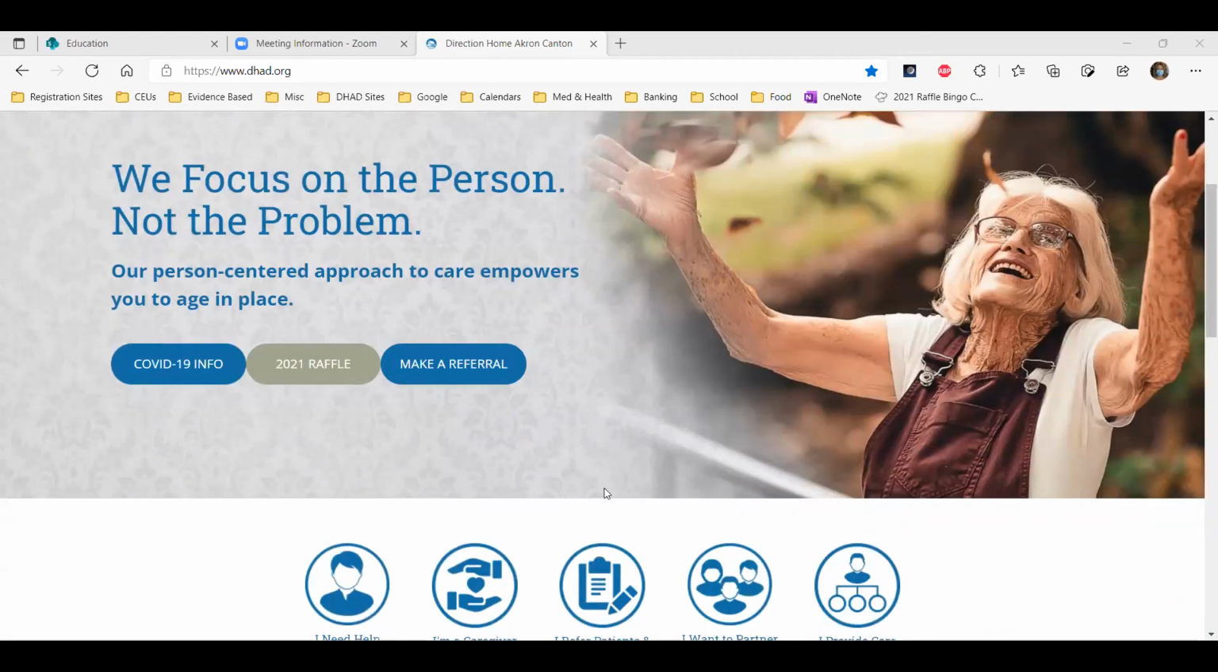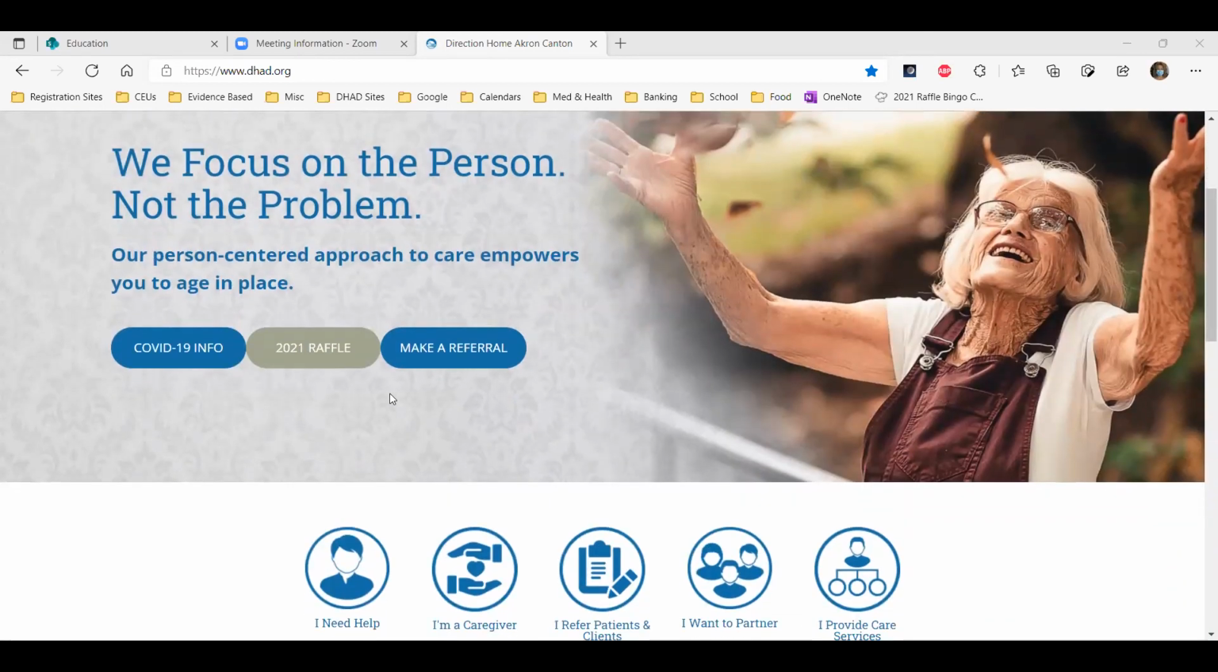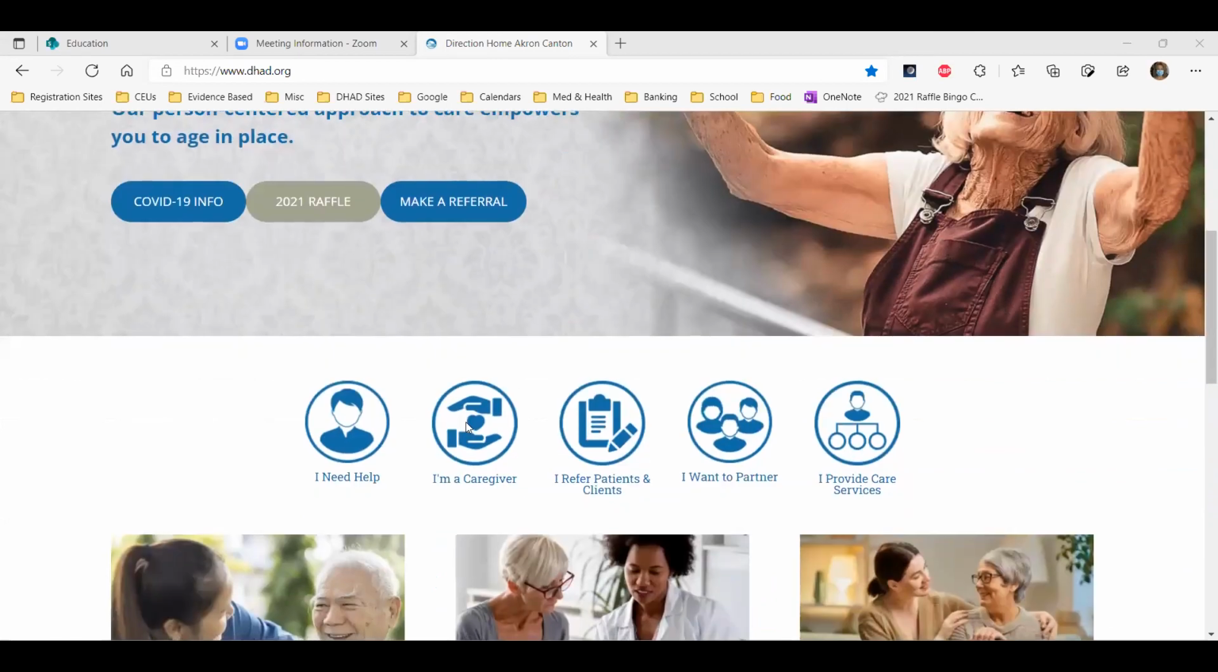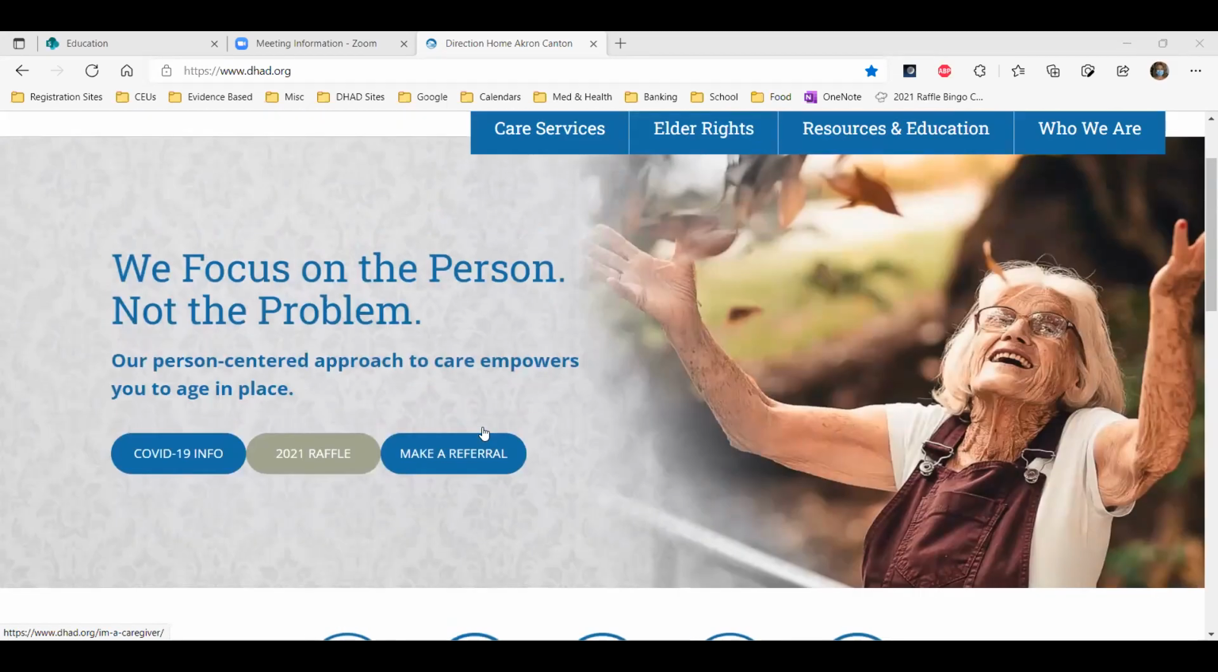As you go down here, we've got some COVID-19 information. As you go down, if you are looking for some help, you can click there and get information on our programs. If you are a family caregiver and maybe want information on those programs, that is there as well. And you can see some other things there too.